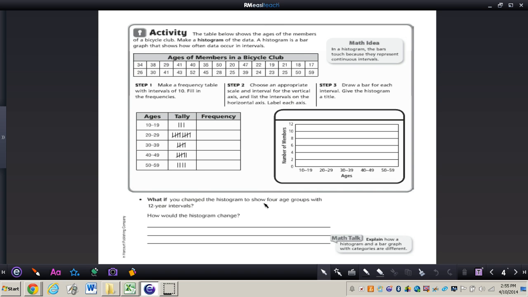So let's take a look at the activity on page 287. It says the table below shows the ages of the members of a bicycle club. Make a histogram of the data. Now, a histogram, what that is, it's a bar graph that shows how often data occur in intervals. Okay, so basically the same concept with a bar graph.